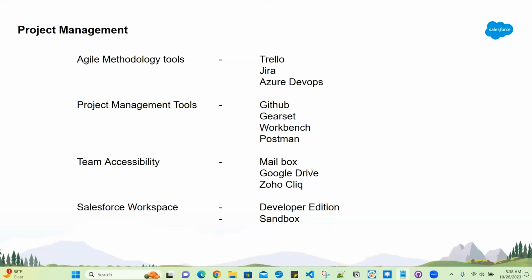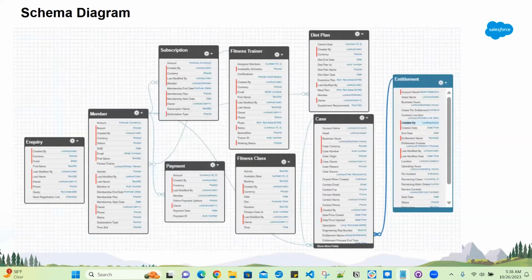And we have created the sandbox, but as a limitation, after 30 days we won't have any data. That is the reason we have worked on the sandbox. All the team members are familiar with the sandbox, but for now we have continued with the developer org itself for the release process. Then we'll move on to the schema design.